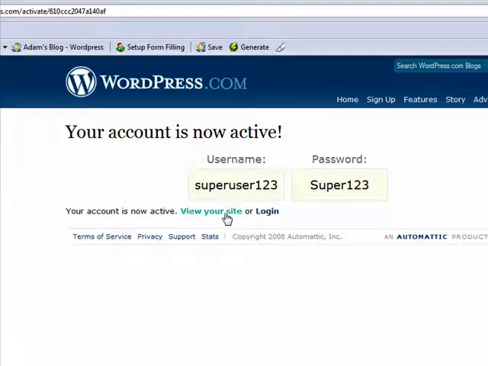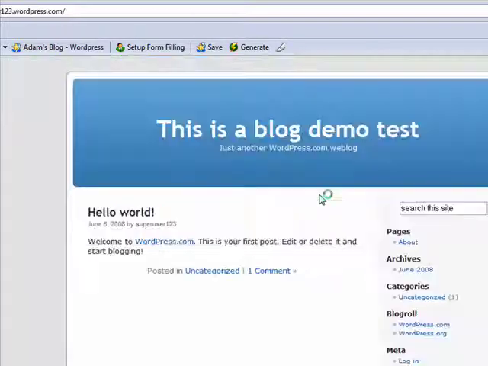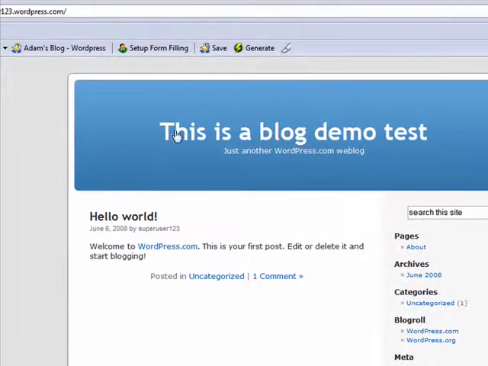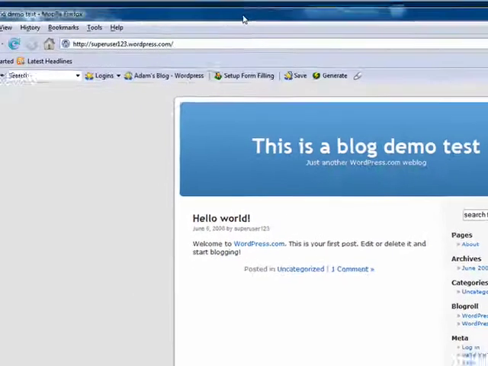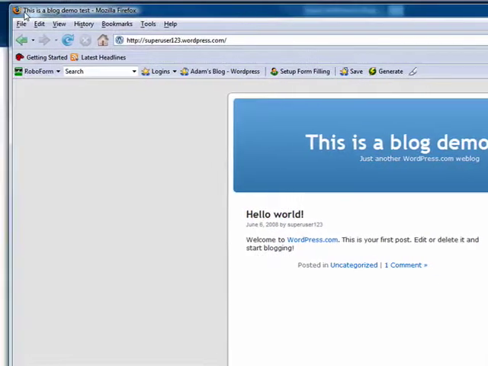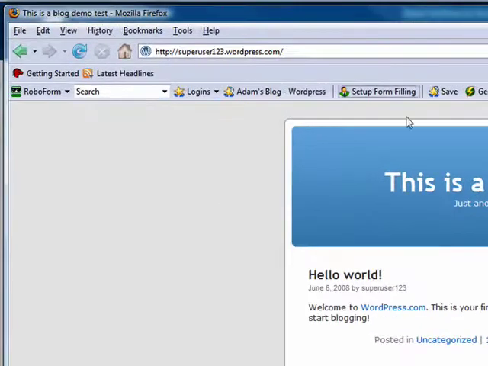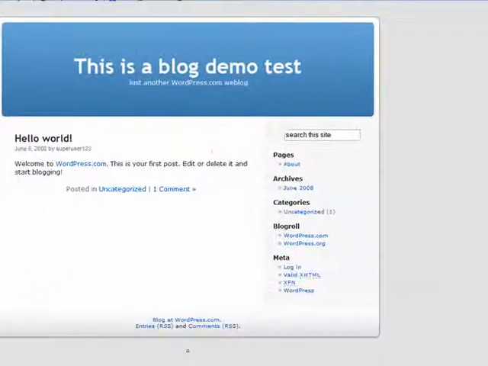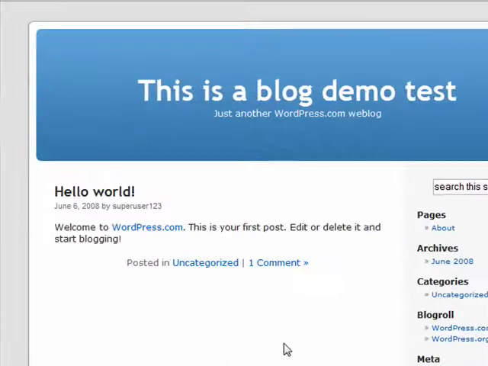So if we want to view it, super user 123, I'll remember those so that I can sign in. Let's view what the blog looks like stock standard. So this is what it looks like. You would be online at this point. This is a blog demo test, which is your header here, and what I was showing you before is this is a blog demo test up here as well. So the header and the little tag shows up in your Internet Explorer or Internet Browser window at the top there. It's called a title tag. So basically this is what your site will look like.